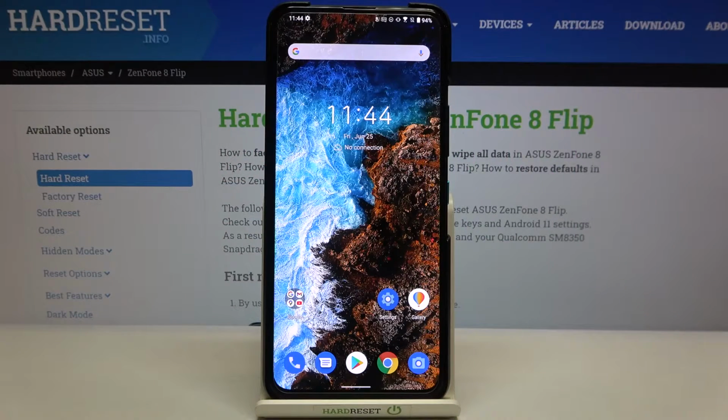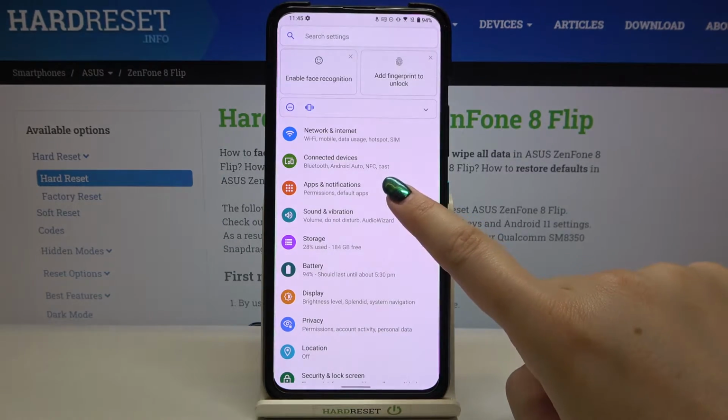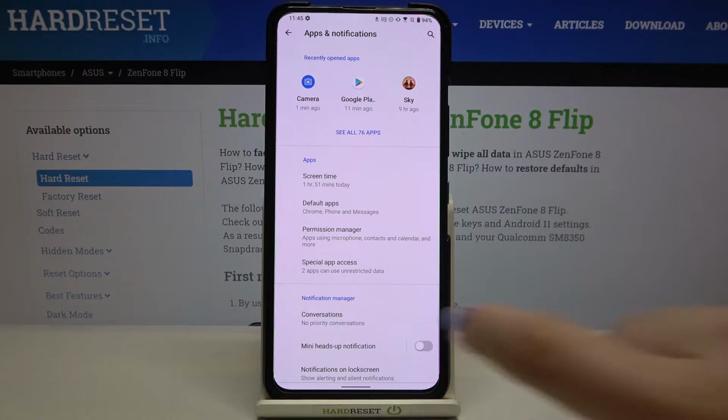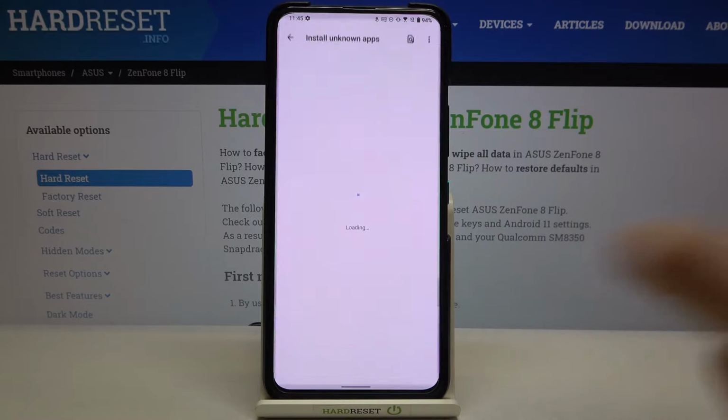Hi everyone, here we've got ASUS ZenFone 8 Flip, and let me share with you how to allow unknown sources on this device. So firstly, let's enter the settings and tap on Apps and notifications, which is in the third position. Now we have to tap on Special app access, and here let's find Install unknown apps.